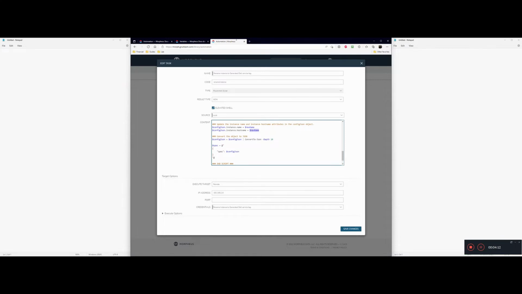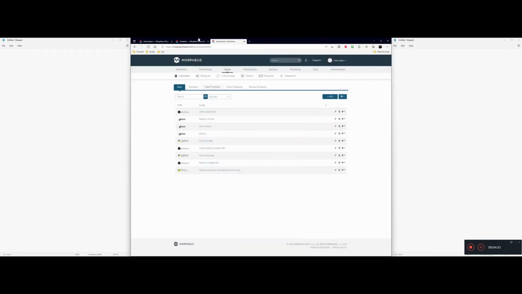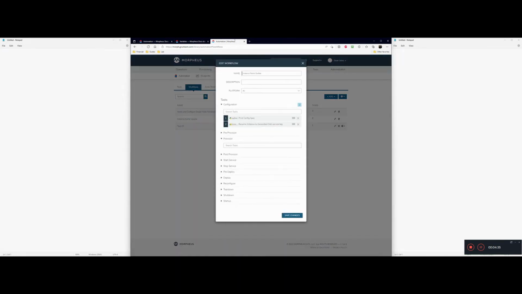We're going to convert our PowerShell object back into JSON, and then wrap the entire thing back in spec. So the entire JSON is now wrapped inside of spec. And then we're going to output that. So in our workflow here, with our instance name update workflow, you can see we have the print config spec and then the rename instance to generate a Dell service tag.